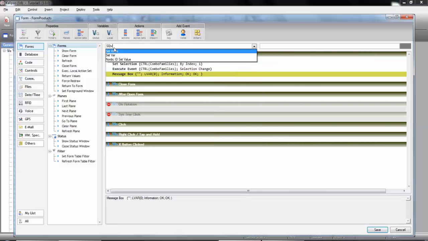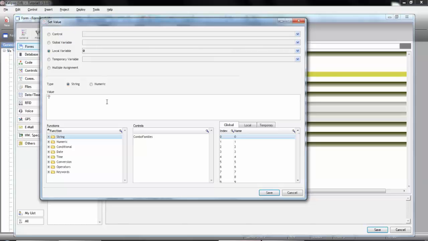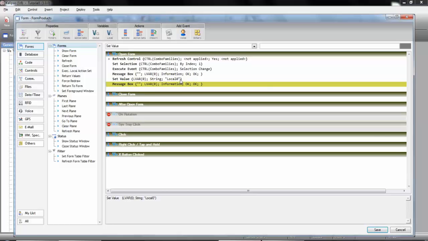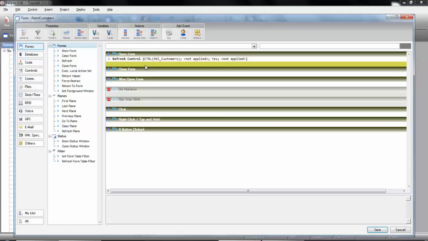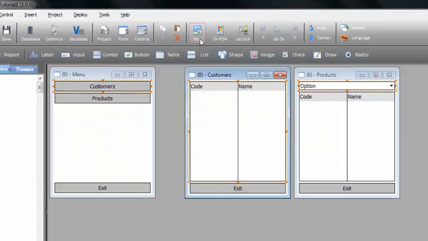Let's set its value to local 0. Now, the message box afterwards, and I'm going to save. Now, in the customer's form, in the opening of the form, let's simply paste the same message box to display local variable zero's value. Test the application.